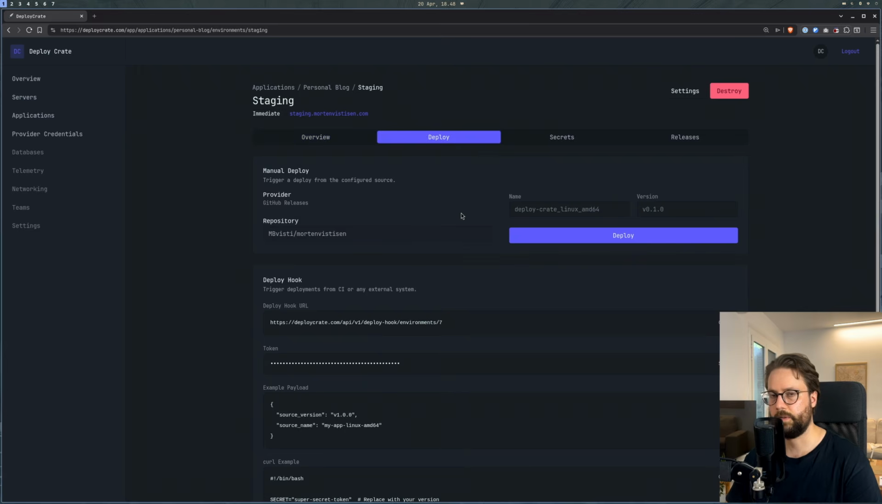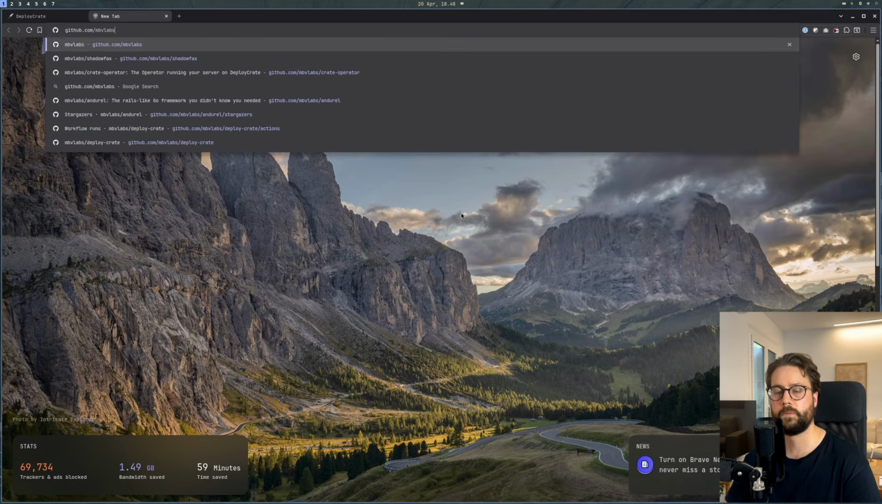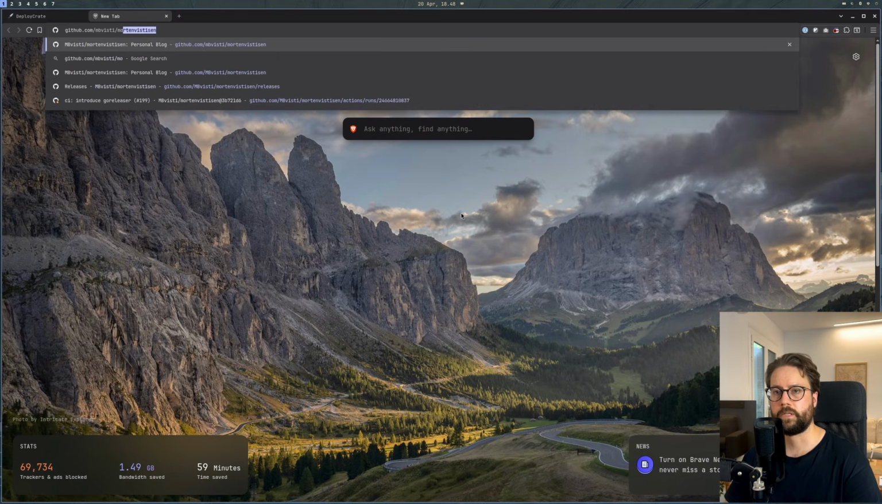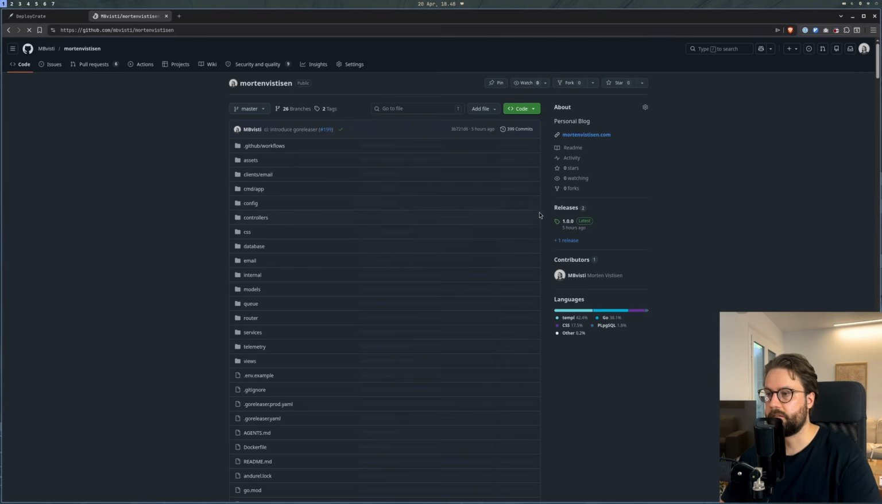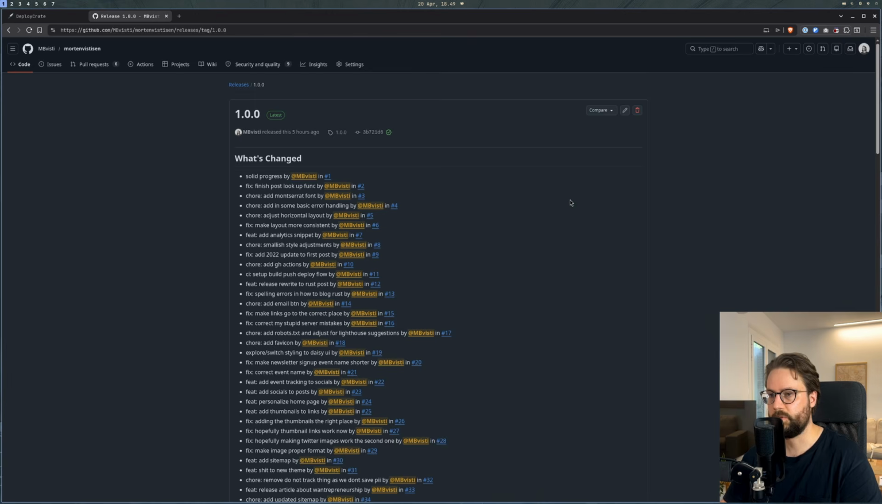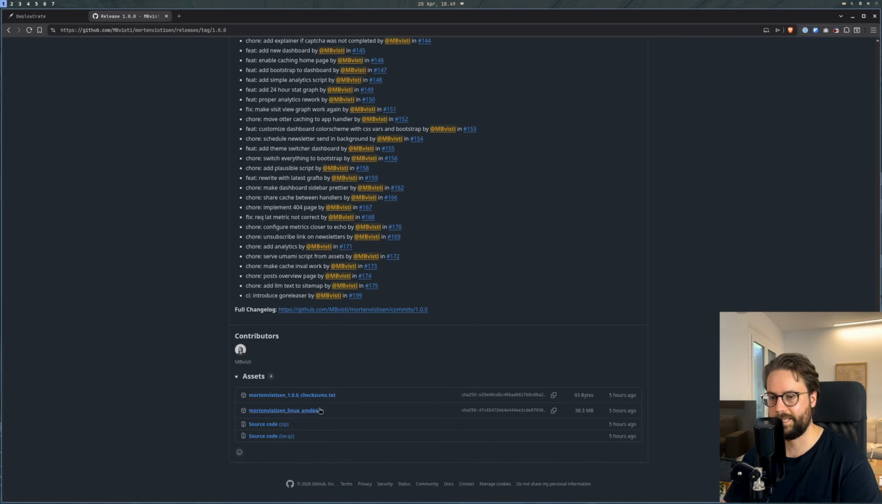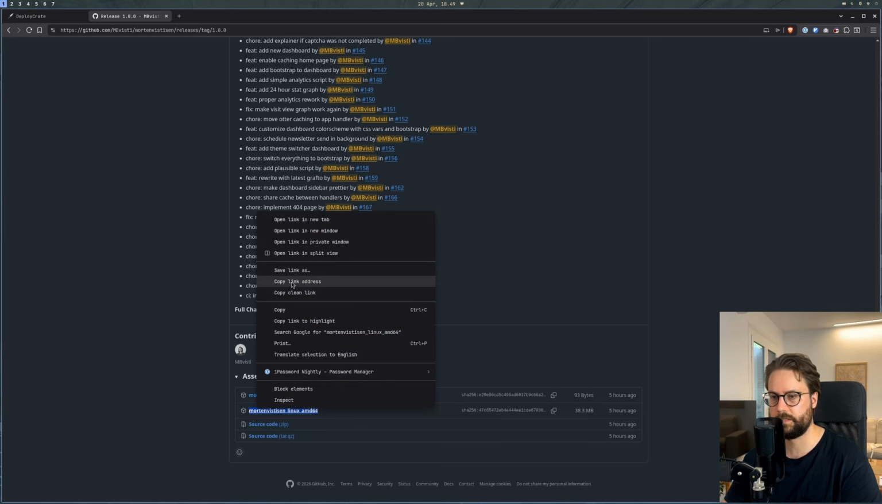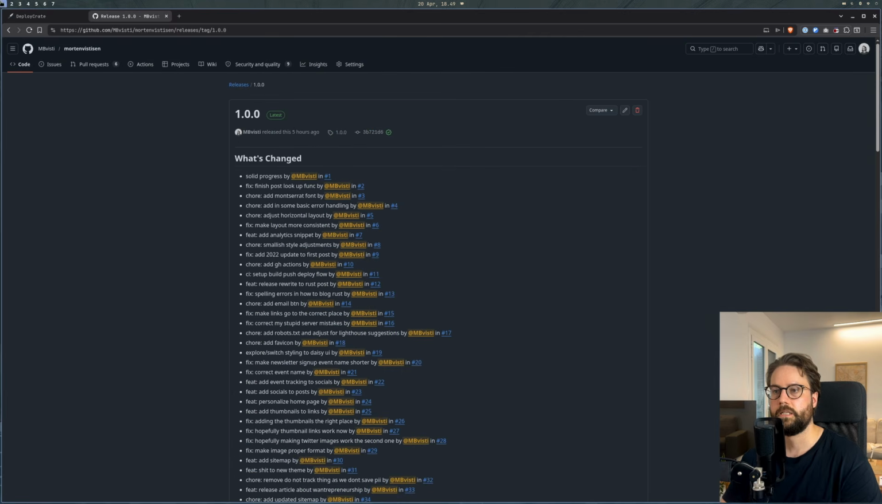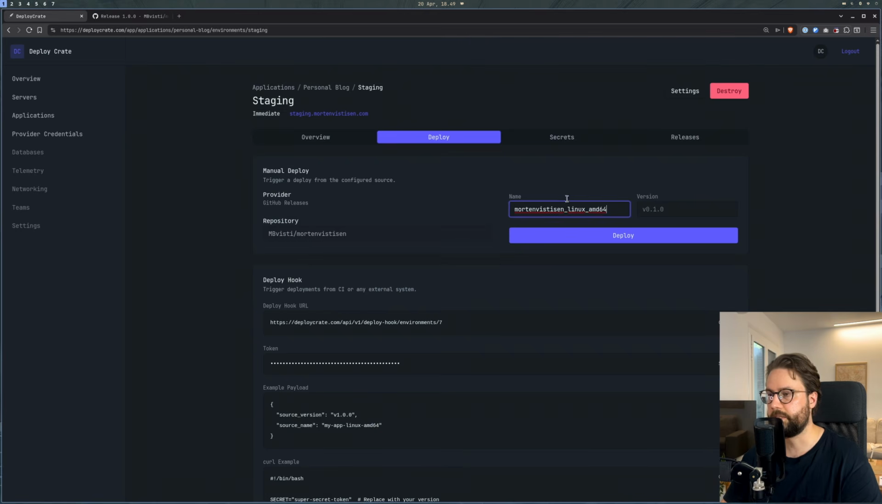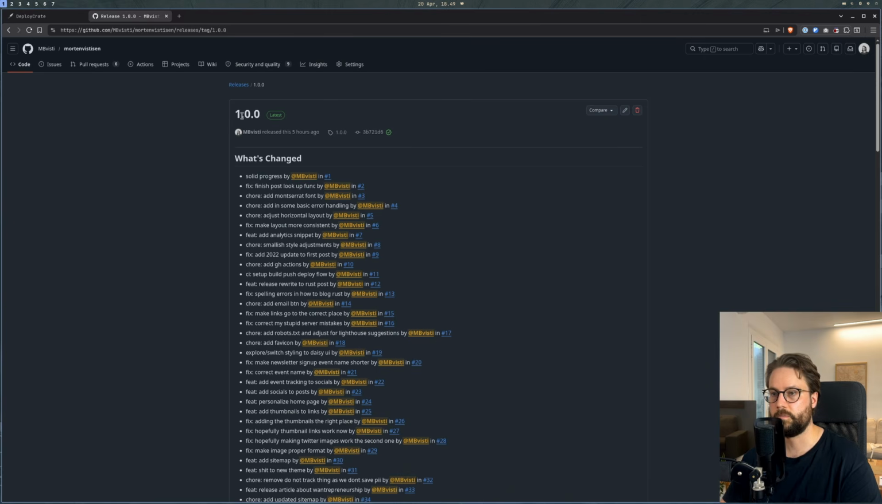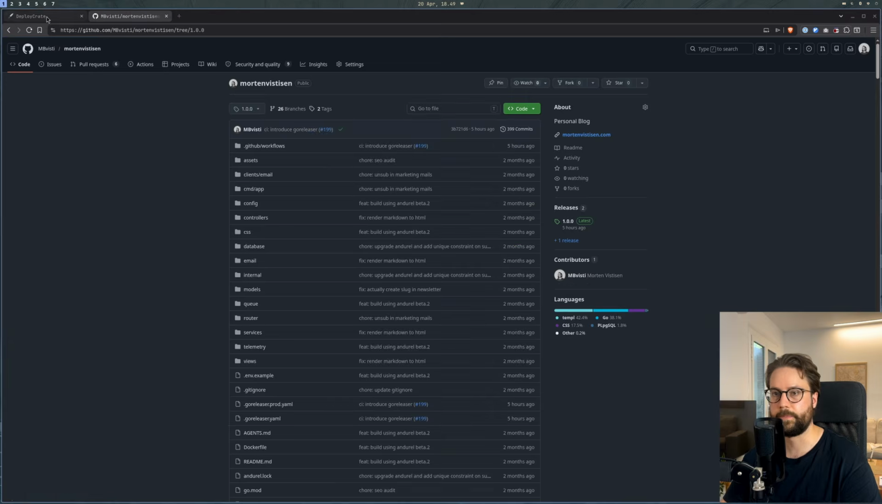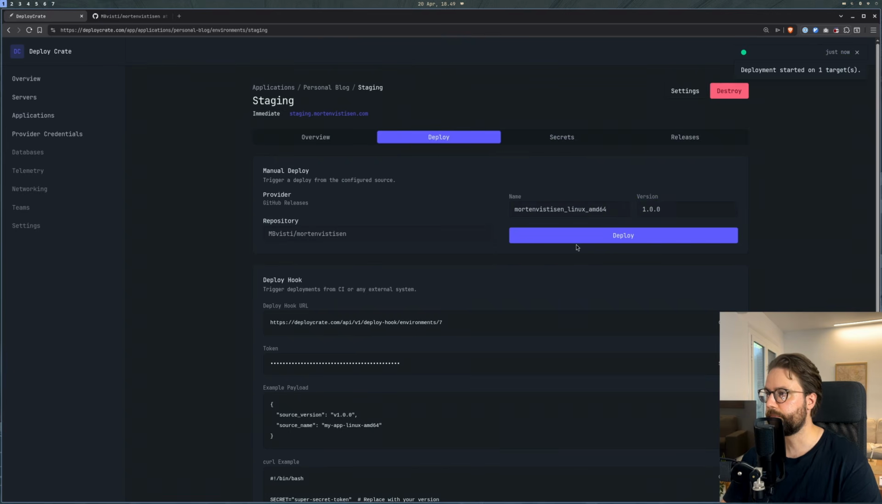So if I go back to deploy, and then I go into GitHub, and I need to go into my own account here, and I can see I have a v1 release where the binary or the asset is called Morten Vistesen Linux AMD 64. So let me copy that and put it in here, and then I need to specify that it's version 1, which is associated with this tag right here. So I click deploy, and we can see deployment has started on 1 target.